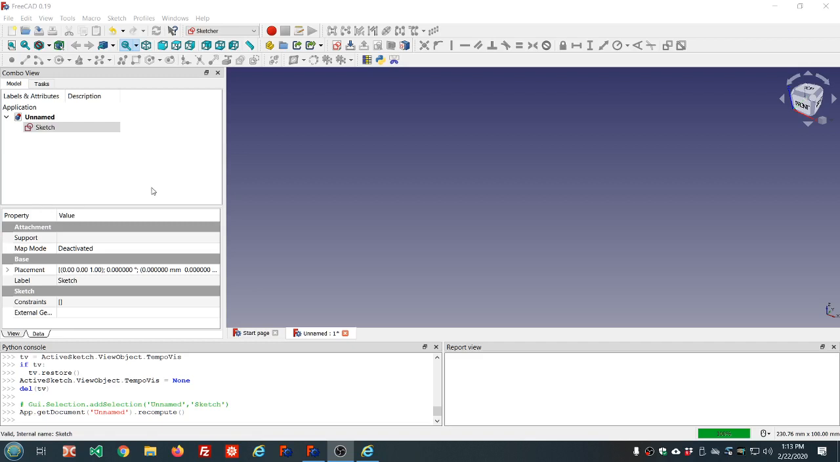Today we're going to take a little bit of a deeper look at the sketcher. I would like to show you all of the elements that are available in the sketcher and all of the constraints that we can use on those elements. Hopefully we'll be able to get to all of those.